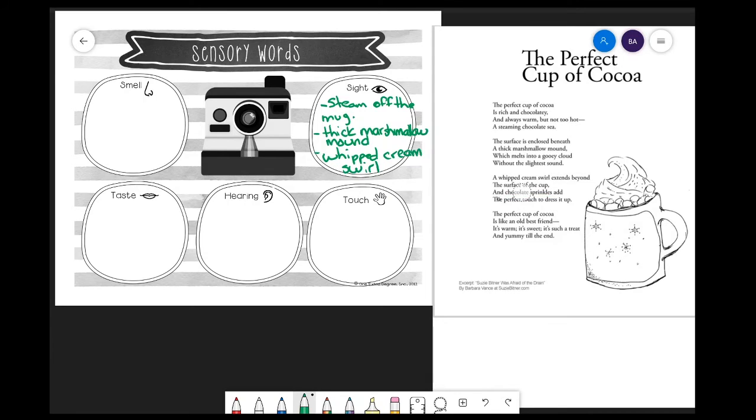All right, so moving along to touch. Now, this one can be the way something feels. Right in our first stanza, our first part of the poem here, we've got always warm. So that can be warm on our hands when we touch the mug, and it could also be warm when we drink it, the way it feels in our mouths. So here, touch, warm.